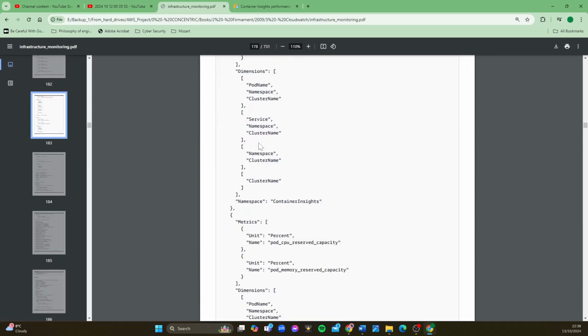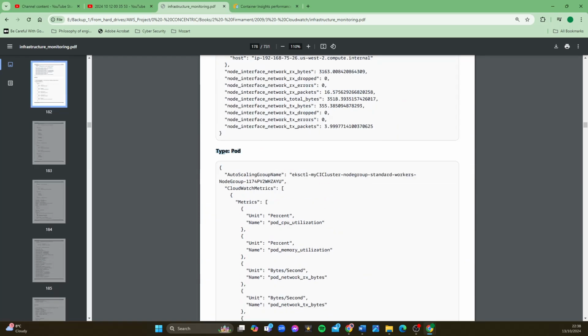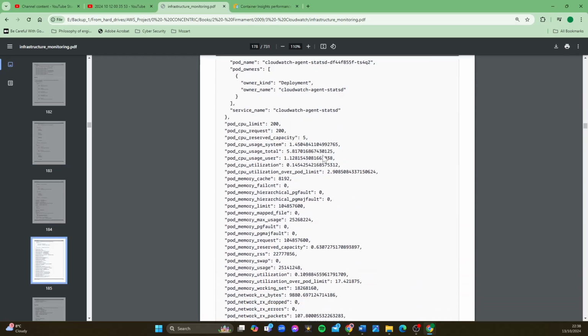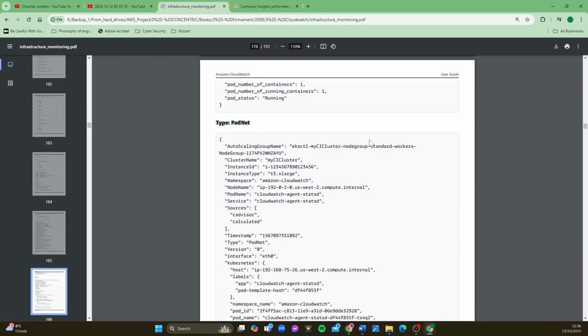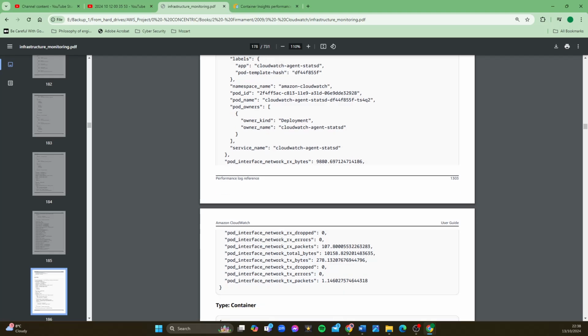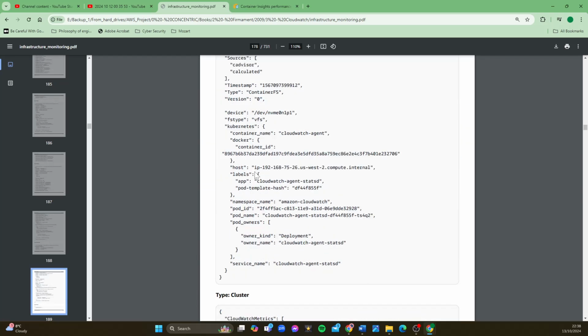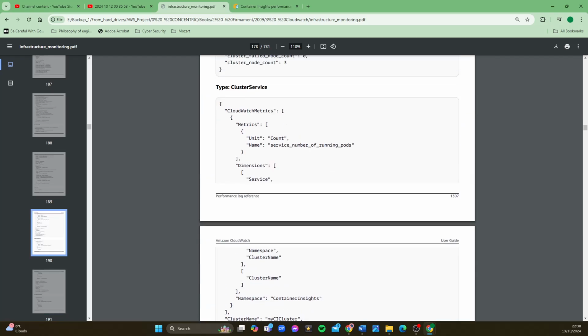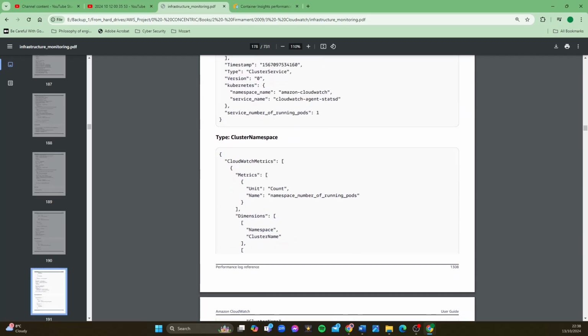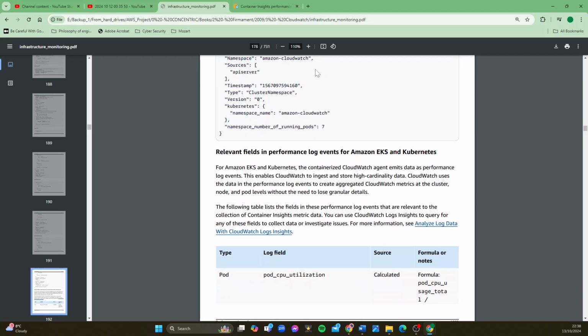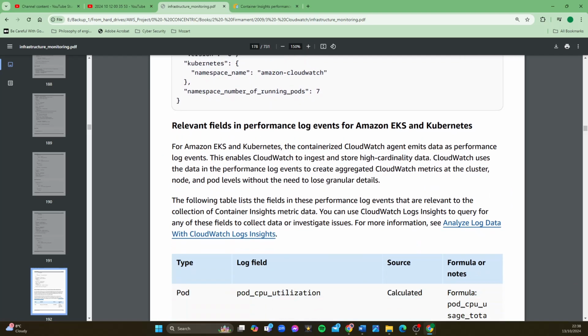So that is, I think we got lost there. So we have type pod, type podnet, and type container fs, type cluster service, type cluster namespace, and next time we'll just begin with relevant fields in performance log events for EKS and Kubernetes.